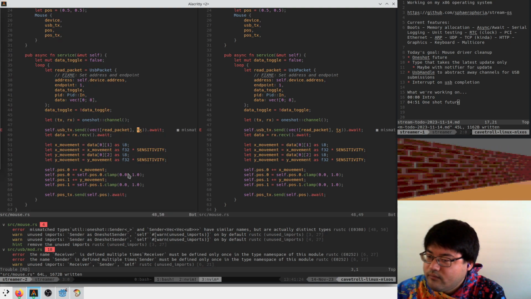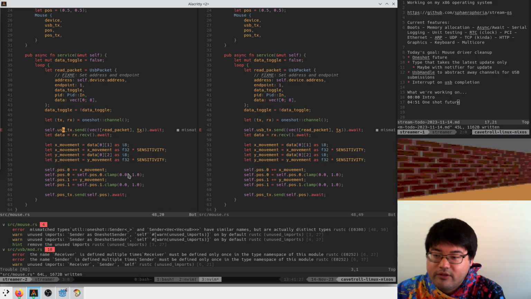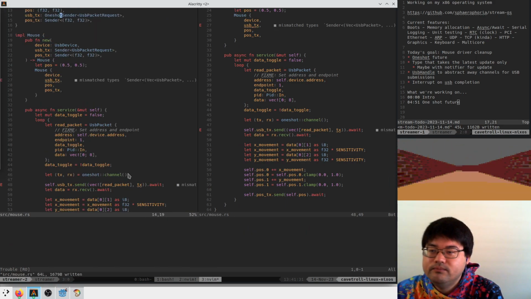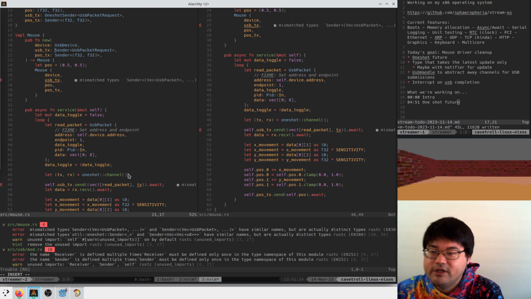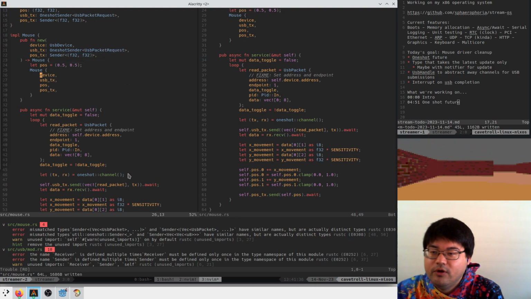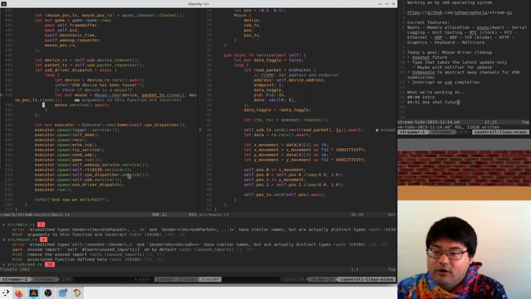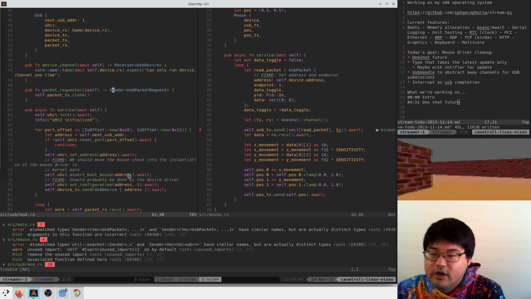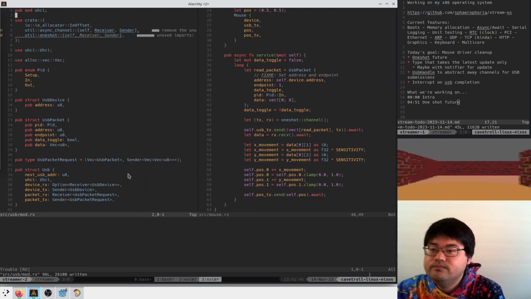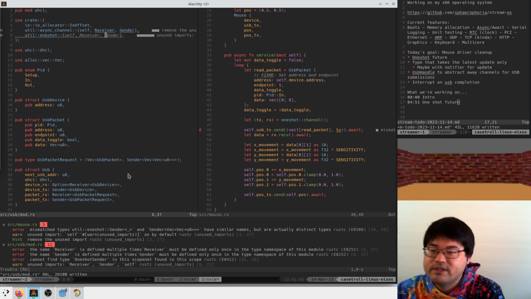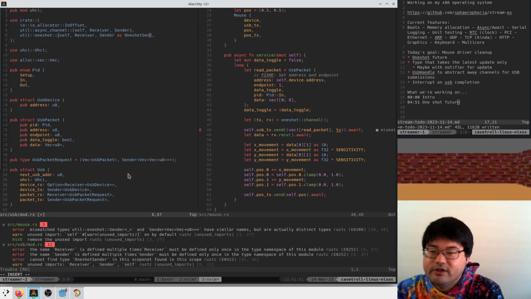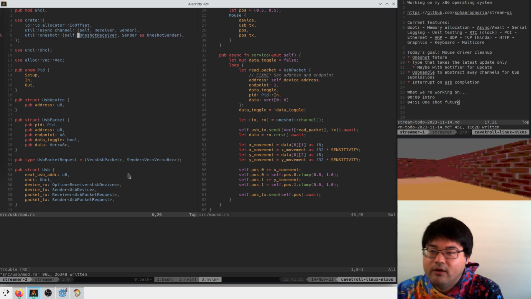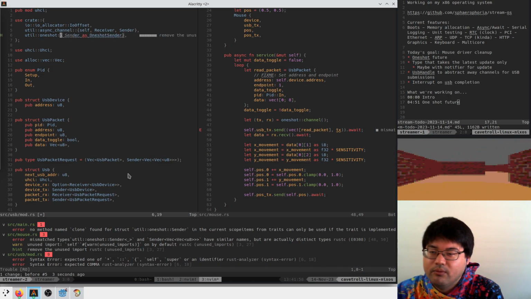Here, we don't like that the USB TX is a Sender, so we'll say OneshotSender here, which means that this needs to be a OneshotSender. And in main, when we construct this, we need it to return a OneshotSender as well, which means here we'll say use this as OneshotSender. We'll call this OneshotReceiver. Probably don't need that. Well, we'll see what happens.